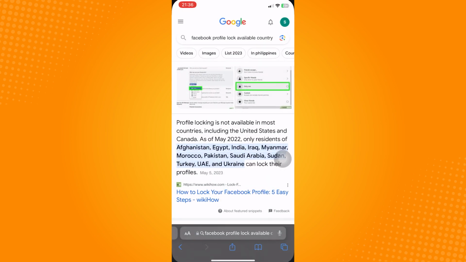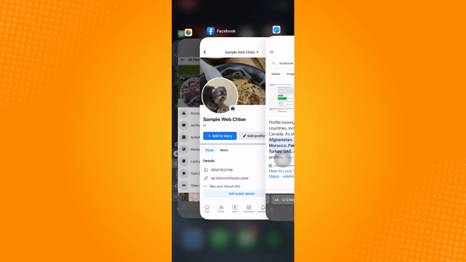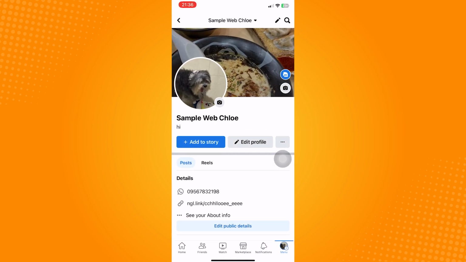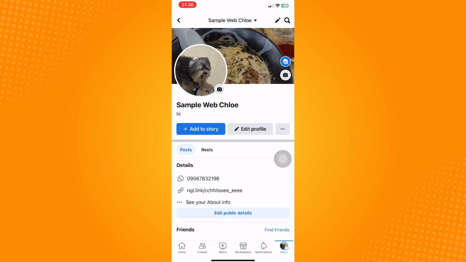But if ever the feature is working on your end, what you need to do after clicking on the Lock My Profile icon is go to your profile page. In here, click on your profile picture and a menu will show below on your screen.